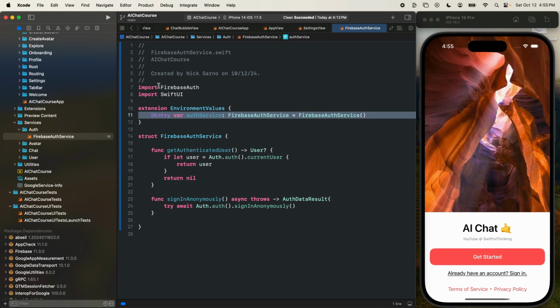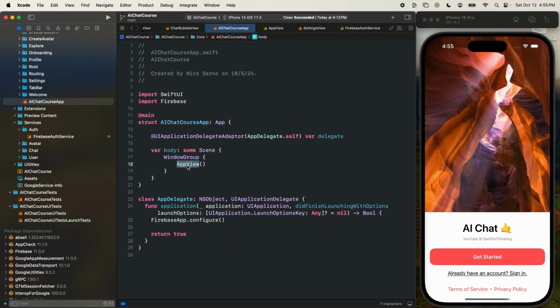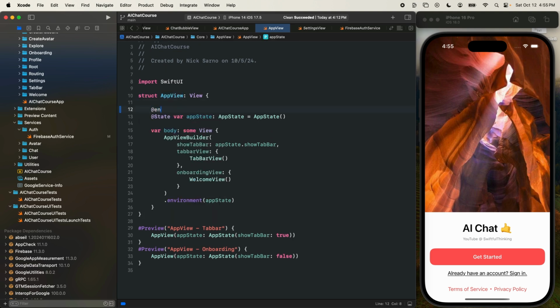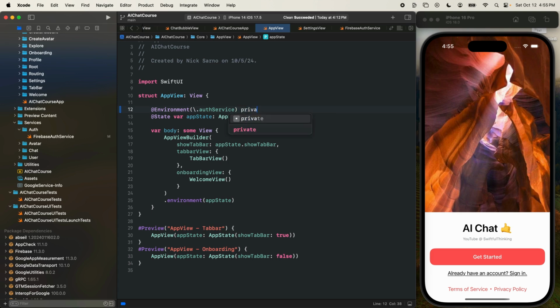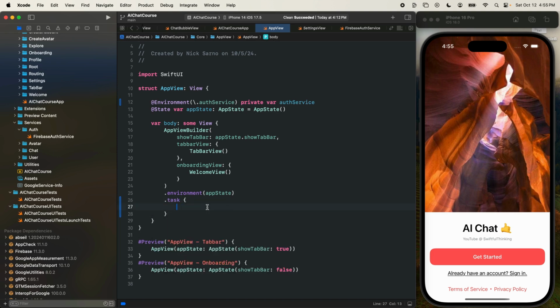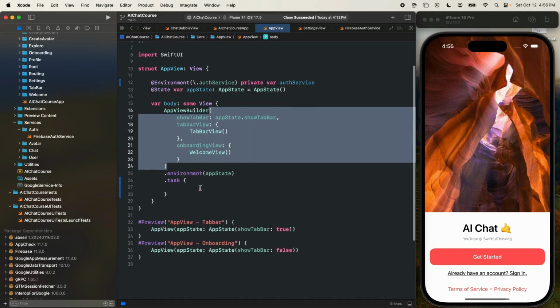Let's go ahead and pull this into our application. I'm going to go into the root of the application, the app view, and then inside the first SwiftUI view, let's pull in the @Environment. We'll access our auth service. We'll create a private variable called authService. Now every time this view appears, we'll make a task. This will run every time this view appears, which is essentially every time our application loads.